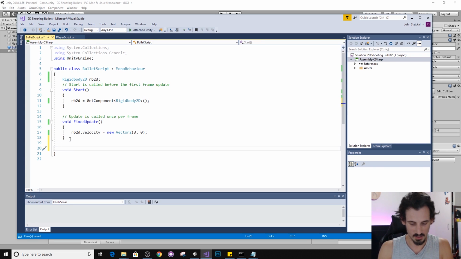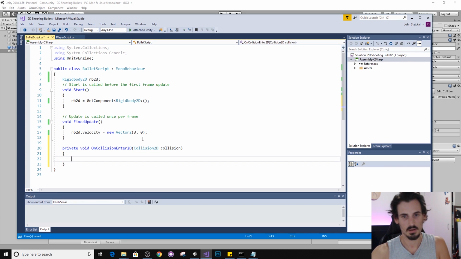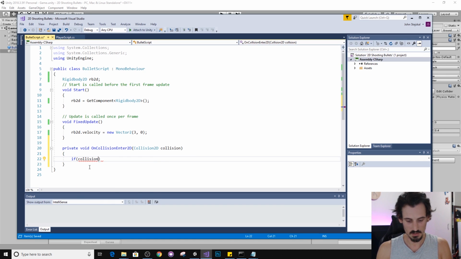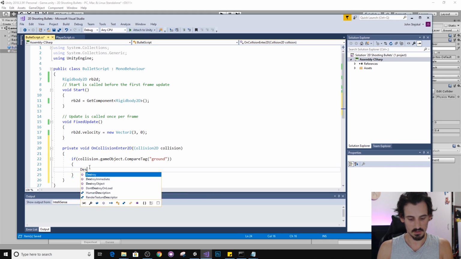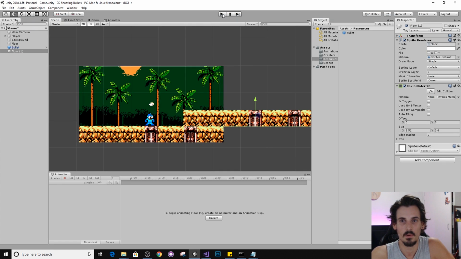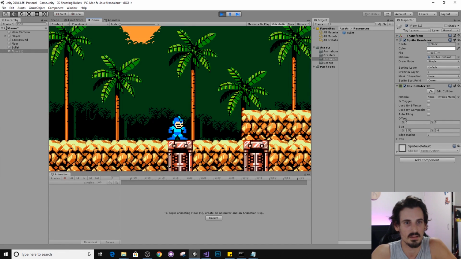So in the bullet script, we're going to do a collision check. So we'll say on collision enter 2D. And we'll say if collision dot game object compare tag, and we'll say if this is ground, then destroy the bullet. Destroy itself. Hopefully that works. Yeah, so you can see here, if you look in the scene hierarchy, the bullets are all getting destroyed.